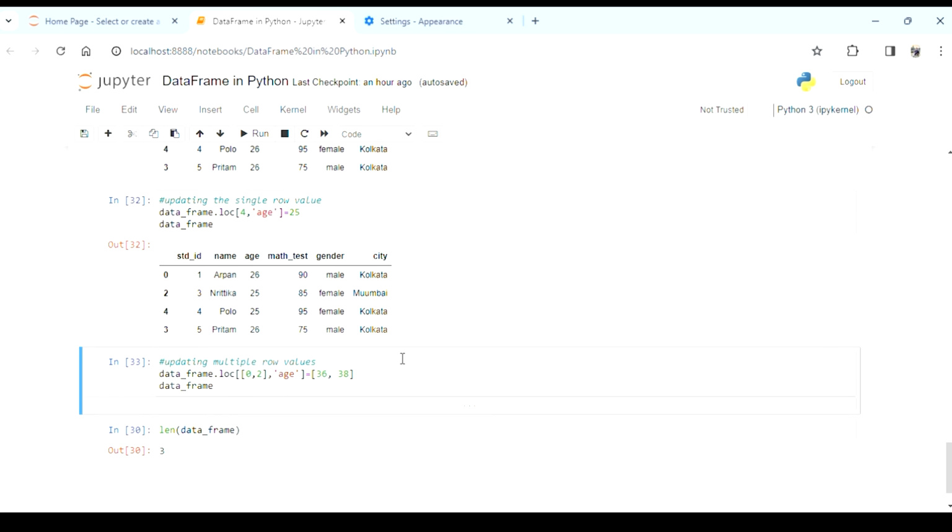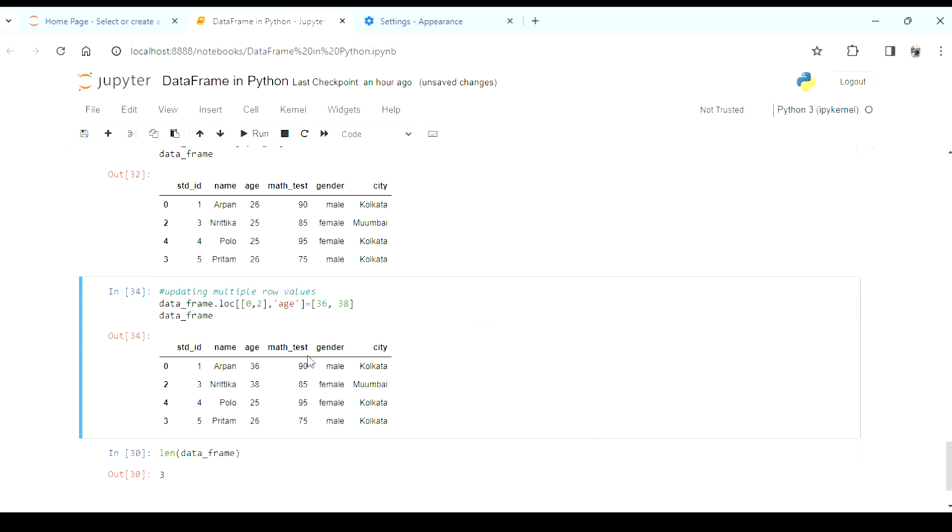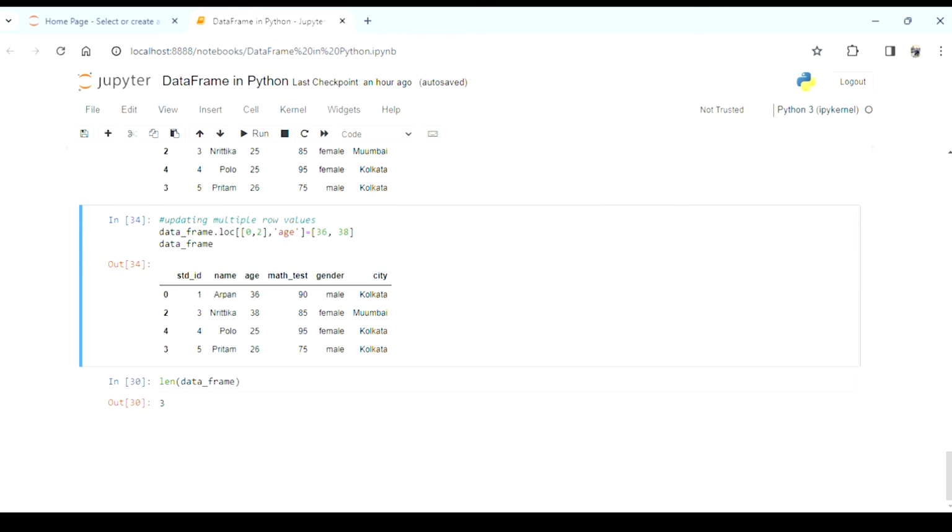Now let's see how to change multiple values at the same time. If we want to change multiple row values, for that we have to give every row location, then write the column name, then give the values. Now let's see what's going on. Now see, after executing this part, we have changed the age of Arpan. Before it was 26, now it is 36, and we are also changing the age for Nitika, which was 25 before and now it is 38. For today we are done.